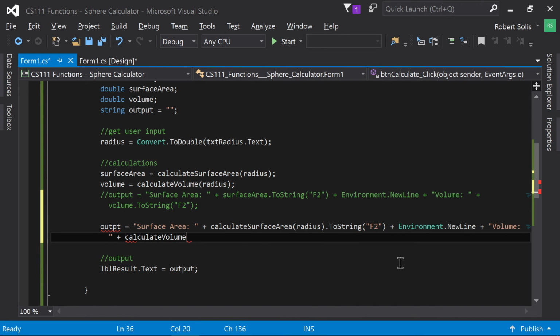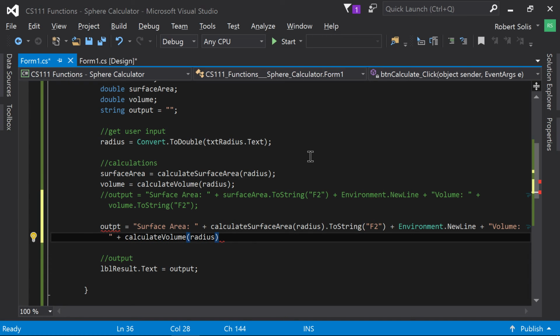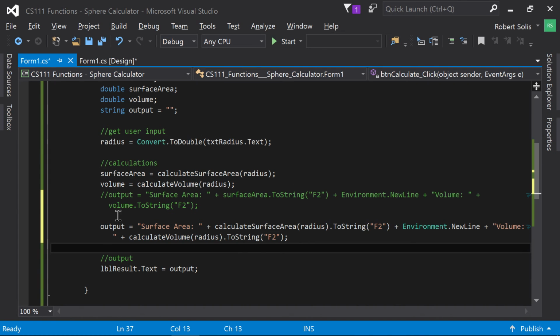Oh, there it is. Tab. And then, parentheses, you need a radius to be able to do your job. Okay, so I have that over here. I got that from the user. So let me give you the radius. Dot toString, and then F2, and then colon. Oh, I didn't type this correctly, sorry. There we go. All right, so this works, and this works.